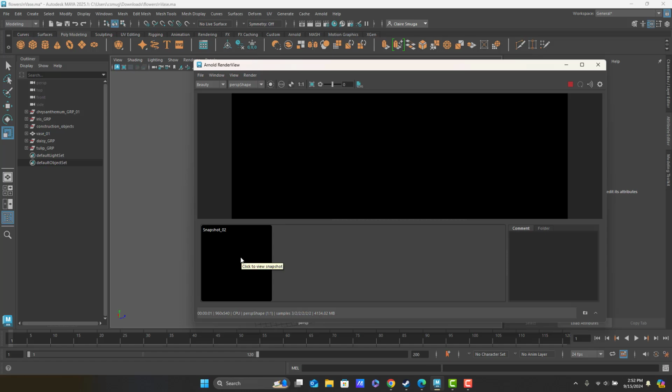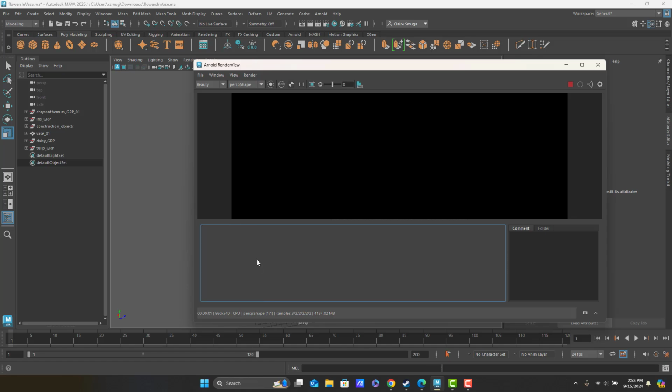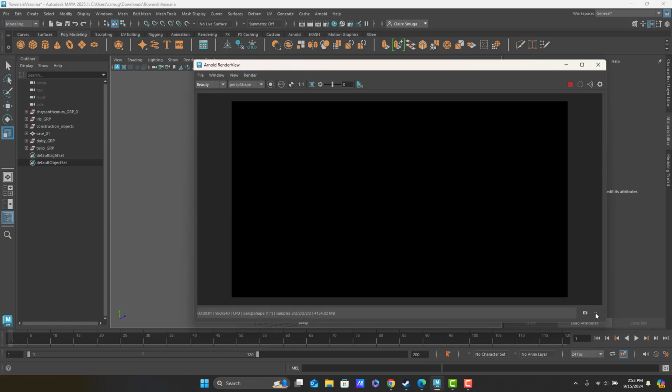A snapshot is just a little image that Arnold saves in its memory. It doesn't output, it doesn't get written anywhere. If you right-click on it, you'll see that you can use Set as A and Set as B, so you can do a compare-contrast between two renders. Or if you don't like it, you can always just delete it, and then the button next to the camera will open and close the snapshot bar.